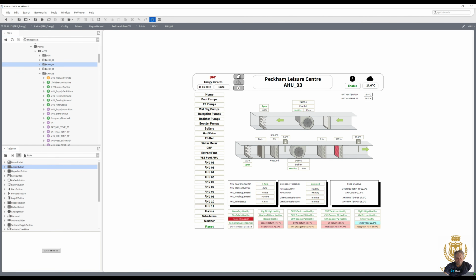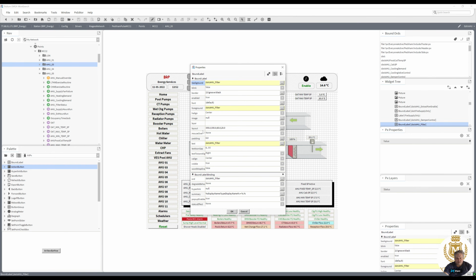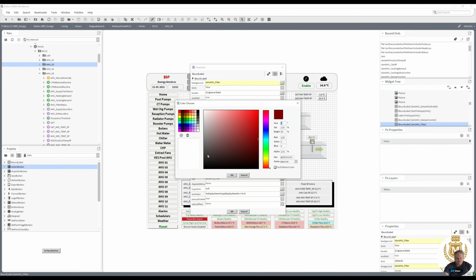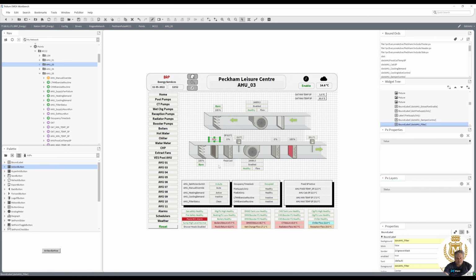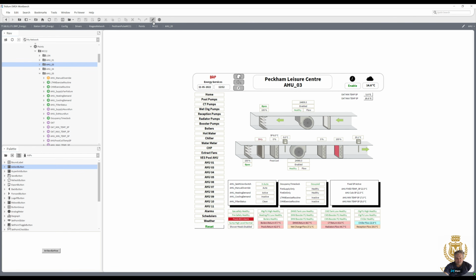Right, dirty. That's dirty. Let's just put in a colour for dirty. Just put red. Naturally that changes on all the other graphics. I think you get the idea now. One graphic for all the AHUs. I don't have to copy and paste a new graphic.